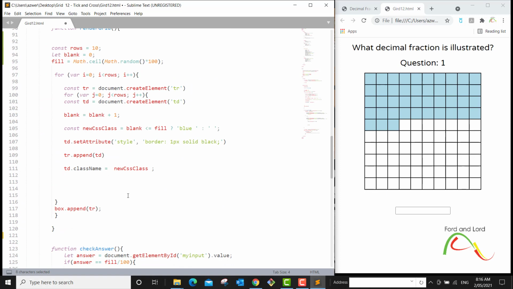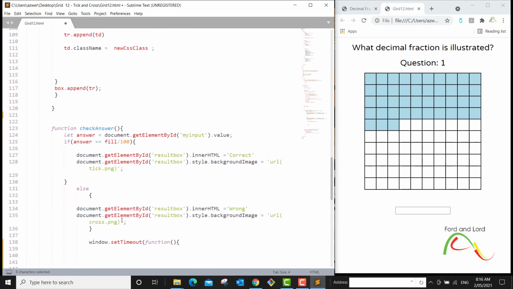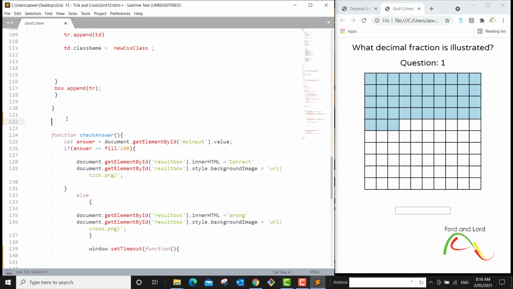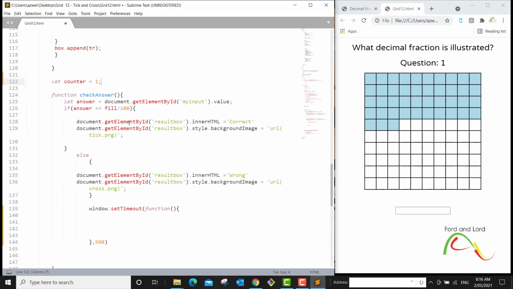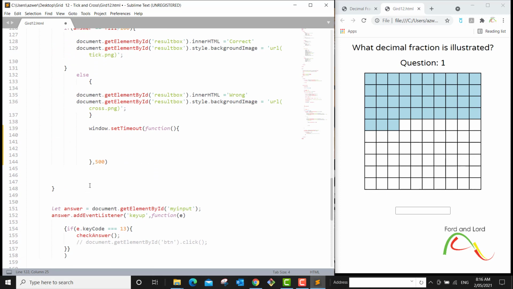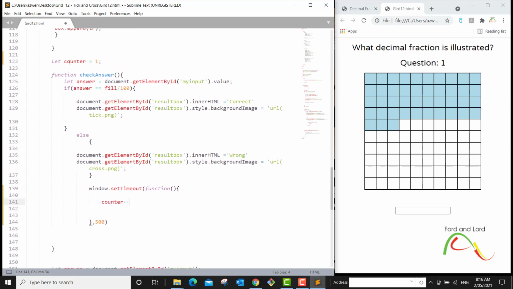And for that I'll have to go down to my check answer function, and I will have to create another variable, and I'll call it counter, and I'll assign a value of 1 to this variable. So as soon as a user presses the enter key, I want counter to go up by 1. So I'm increasing the value of this counter by 1. So it was 1 to start with. The first time this function runs, the value will become 2. And what happens when the value becomes 2?